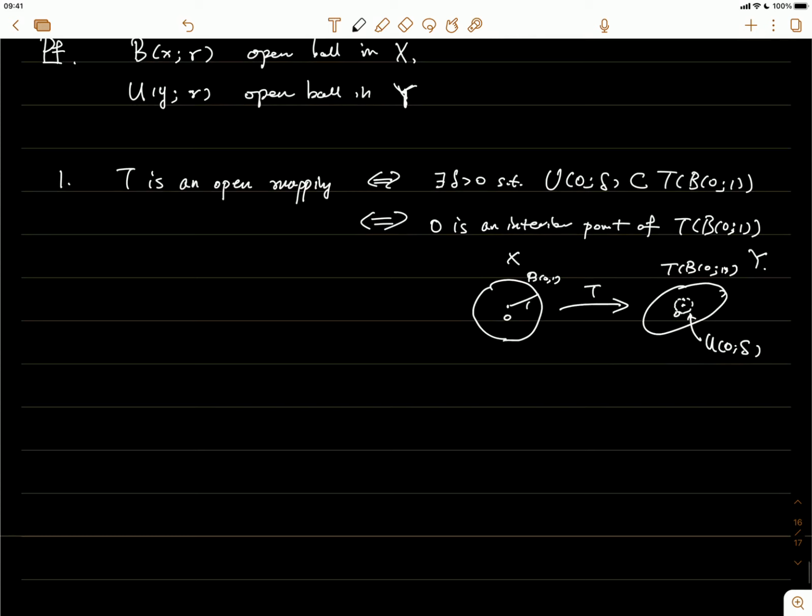So what we want to do here is to show that T is an open mapping if and only if 0 is the interior point of this T of B(0,1). I'm sure these two are equivalent. So let's do that.